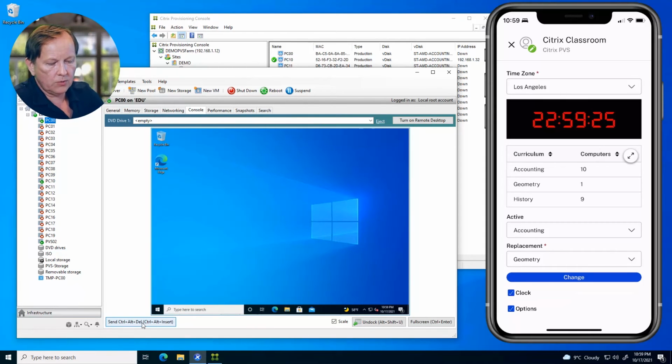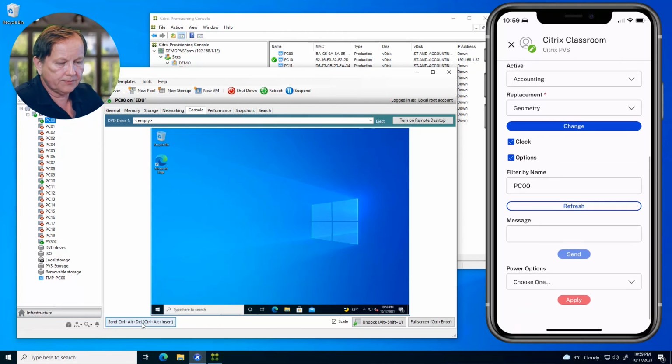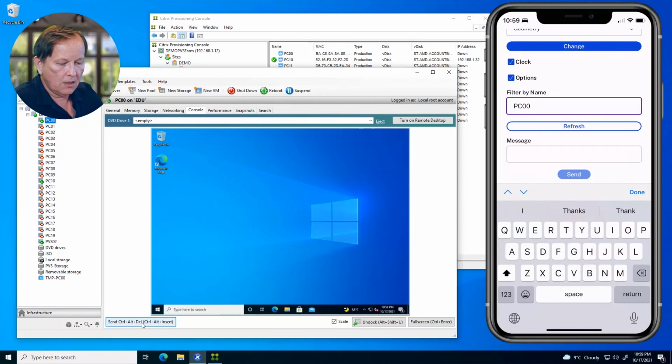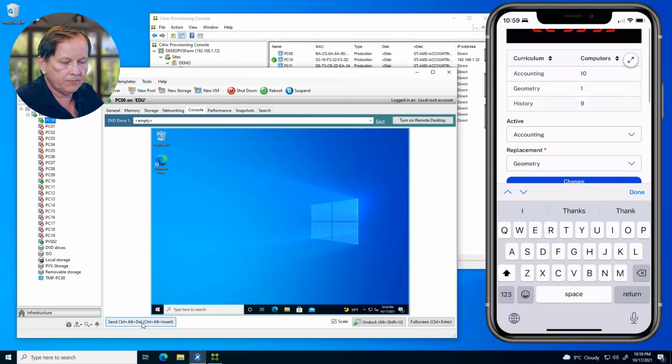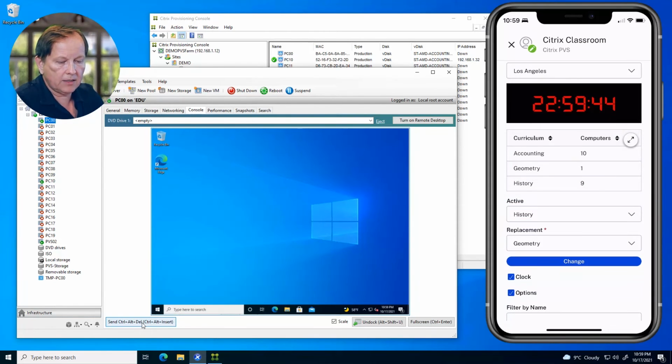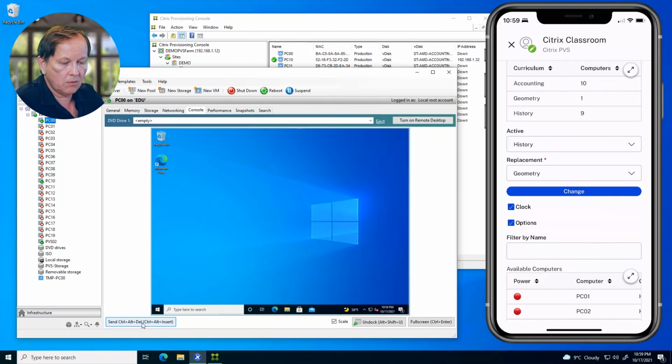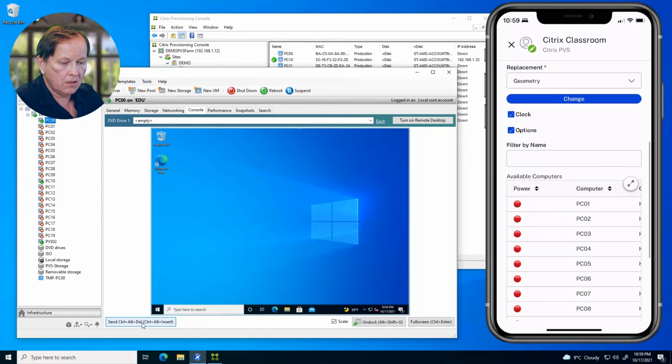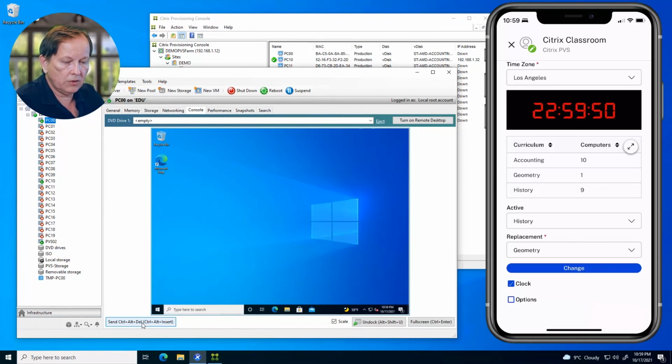So what we're going to do right now, we're going to clear our options. And let's do things in bulk. So we're going to move all computers in history into geometry, okay? So the currently active image is history. We're going to move it to geometry. We don't need those options because we're moving all of them. Our filter is cleared, and let's click change.